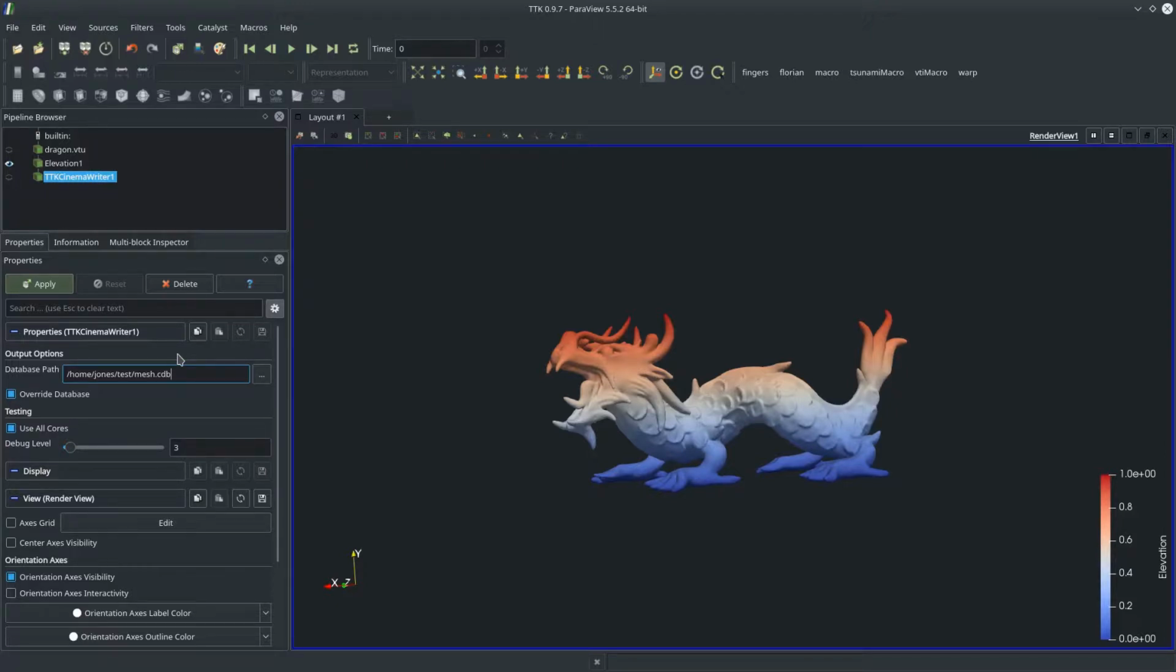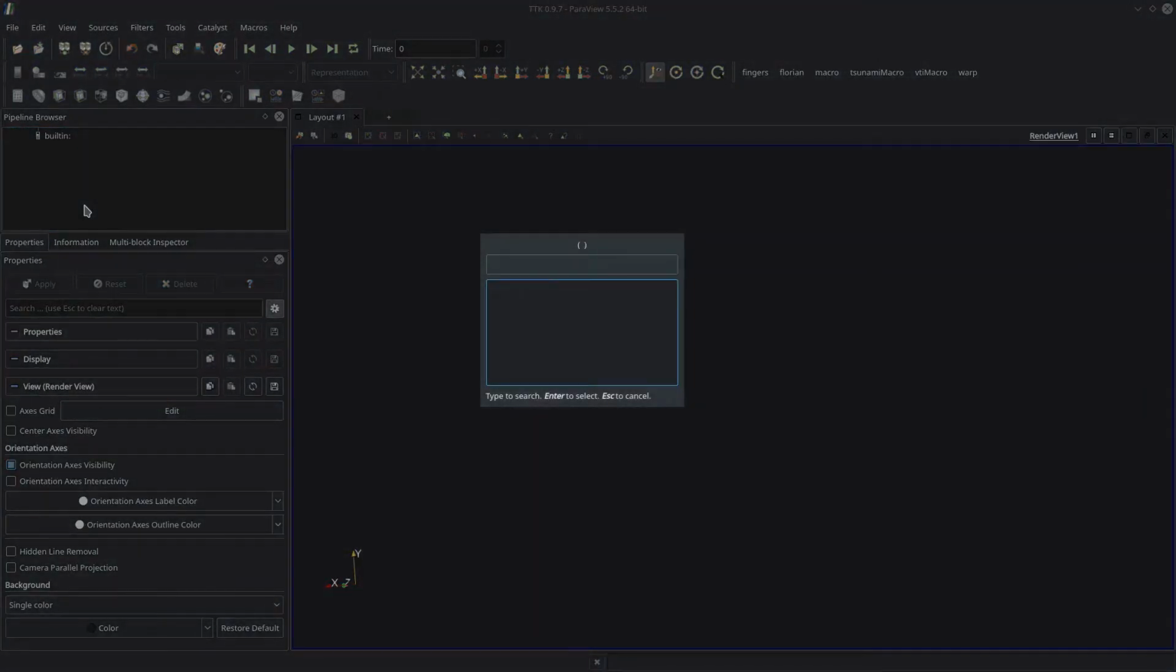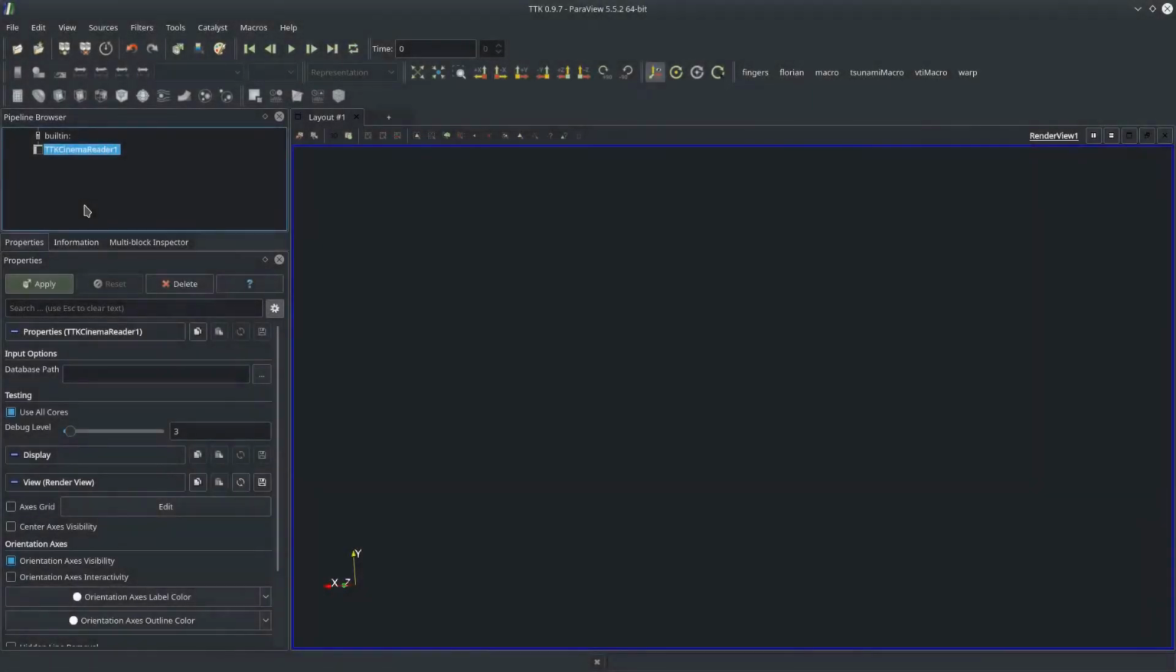When I hit apply, it will store the input data, in this case the entire mesh, in the database and append its entry in the data.csv file. This filter will also use compression to reduce the database size as much as possible. Okay, so let's delete our pipeline and load the database we just created. For this, I create a cinema reader filter where I have to specify the path to the database again, which was just in home Jonas test mesh.cdb.